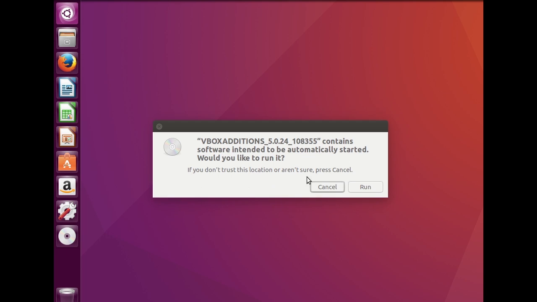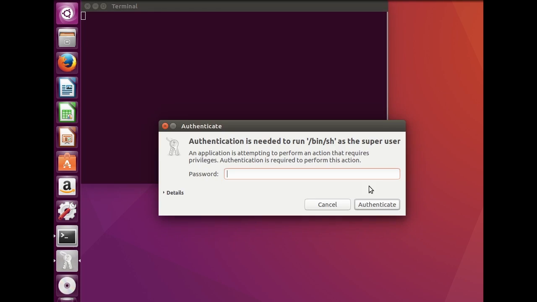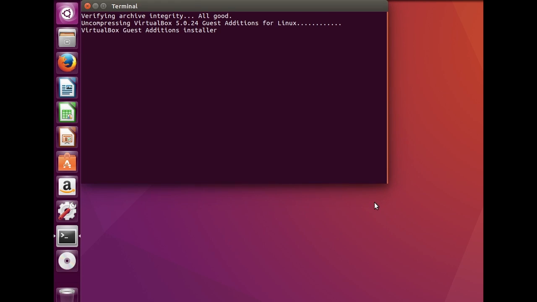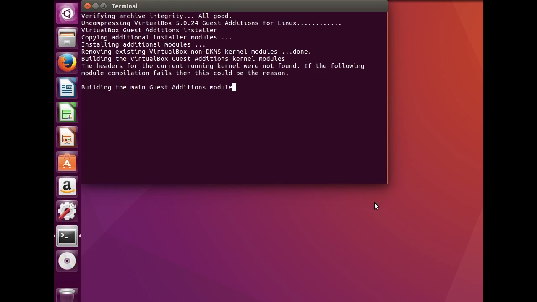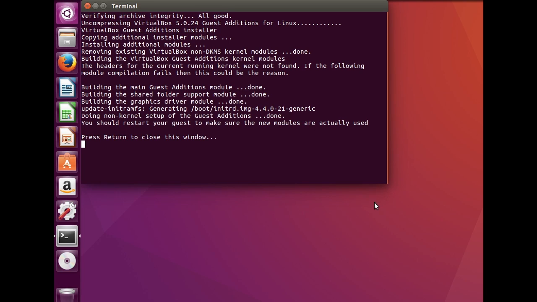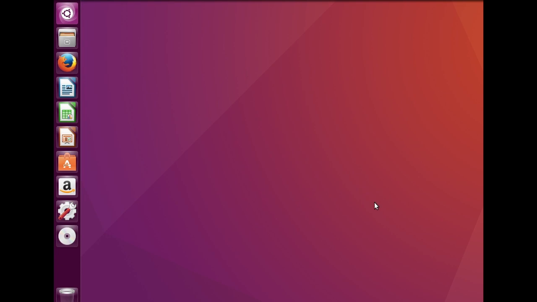Okay, so now just click on Run. Put in your password again and click Authenticate. Allow this program to run, and then when it's done, it will ask you to press Return. Press Return to close this window. So you do that. All right.